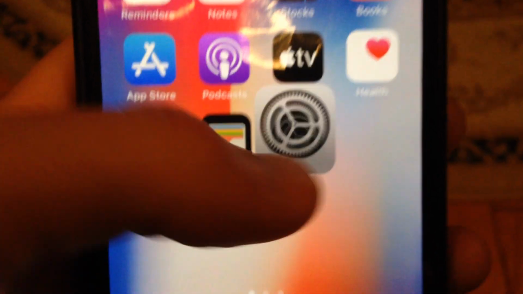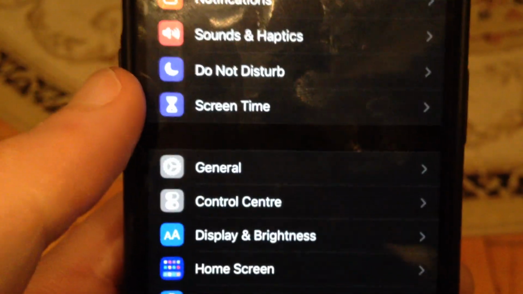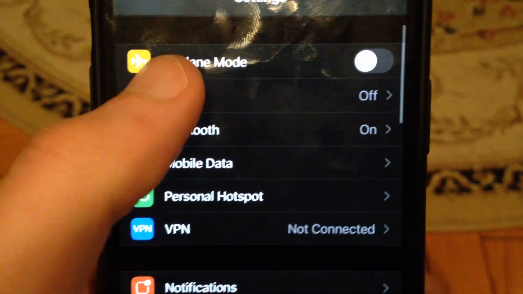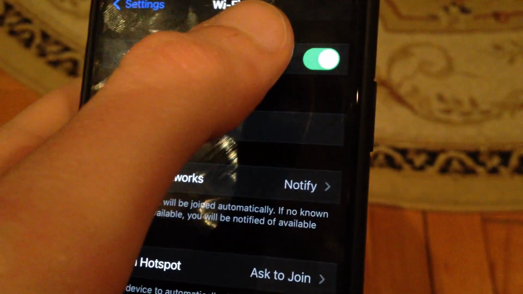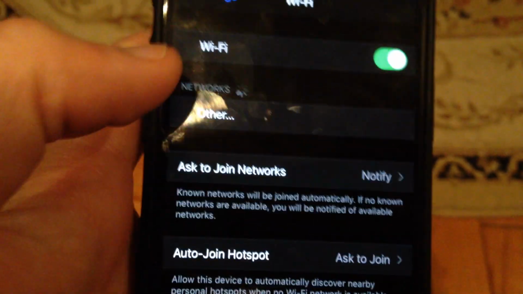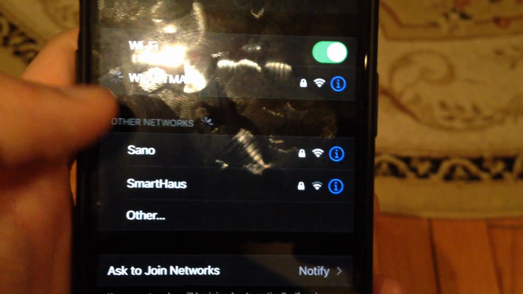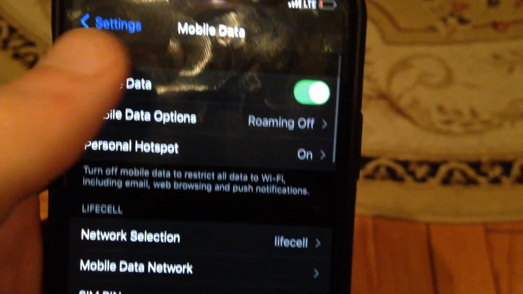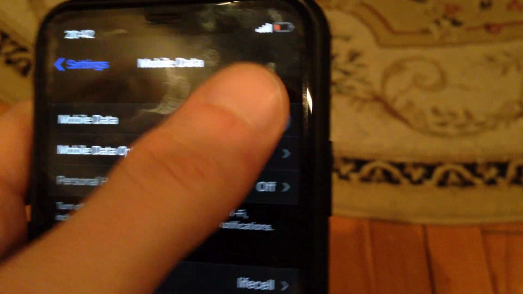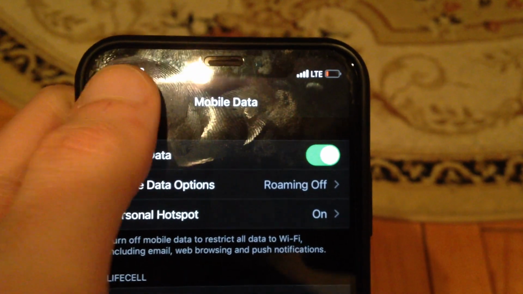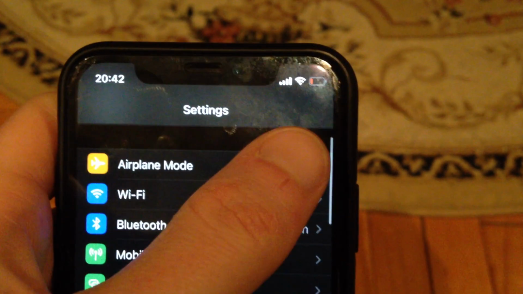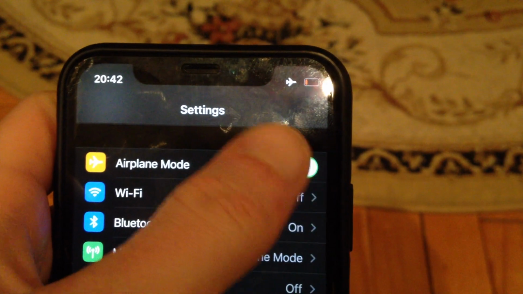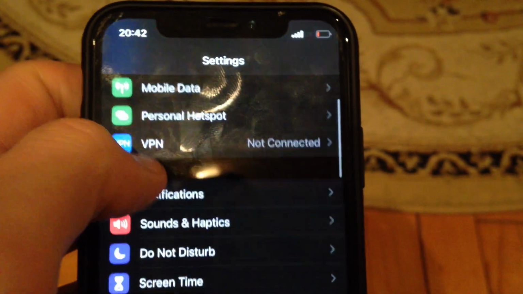So just go to the settings, and if you're using Wi-Fi, just check your Wi-Fi. Just go here to Wi-Fi, turn off and turn on again your Wi-Fi. Also, you can try to restart your Wi-Fi router, and if you're using mobile data, just open mobile data, turn off and turn on again your mobile data or cellular data. Just go back, try to turn on airplane mode, wait a few seconds and just turn it off.